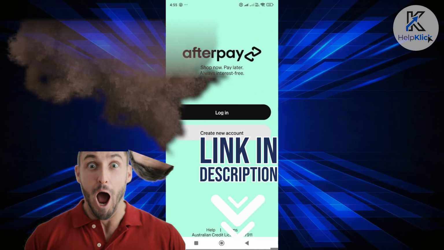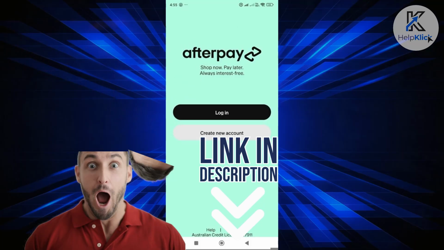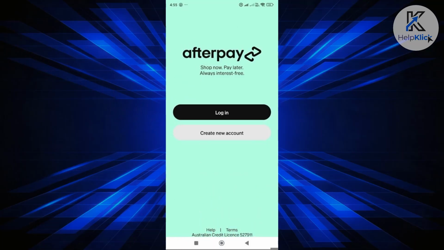So, let's get started. If you want to start using Afterpay in-store or even online, this one is fairly easy. The first thing that you want to do is access your account. You can log in if you already have an account, or if you don't have an account, you go and click on create new account.